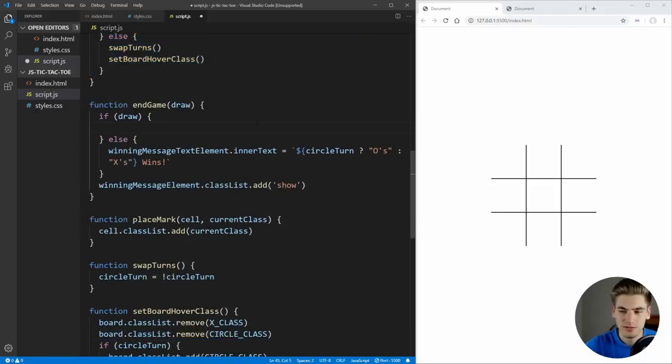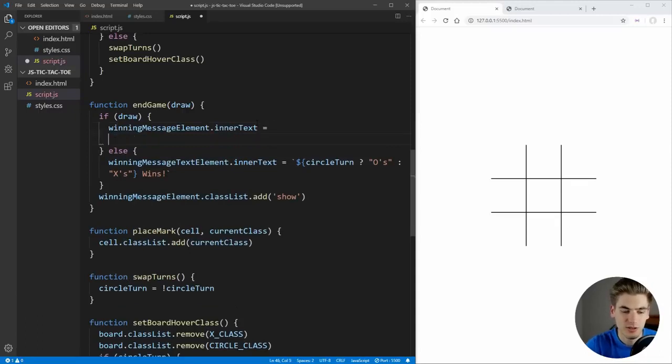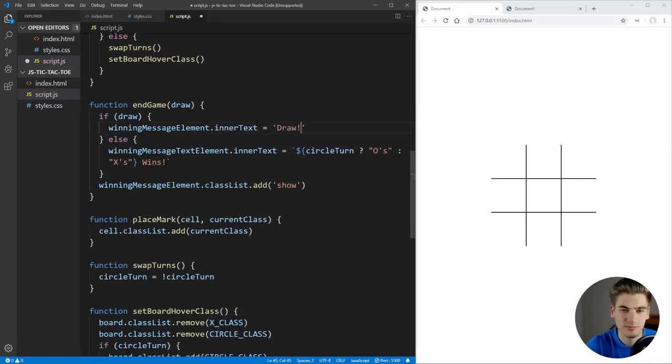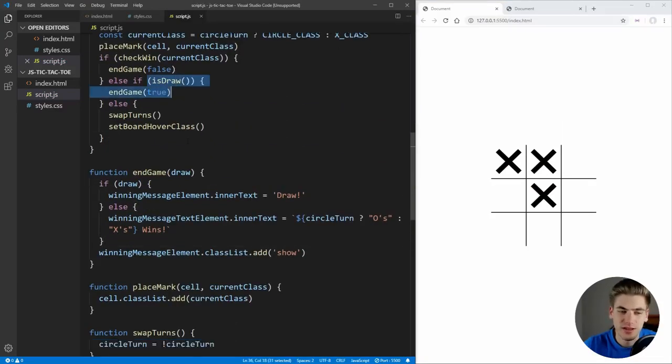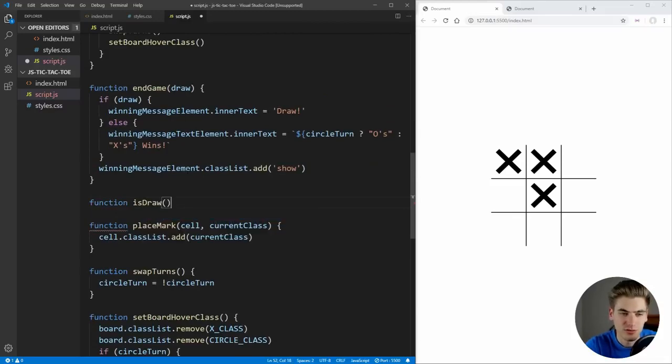So inside of the draw, we can do a very similar thing, winning message dot inner text. And we can just set it equal to here, draw. And now you'll notice immediately there's an error. Obviously we haven't defined is draw yet. So let's actually create that function, is draw.